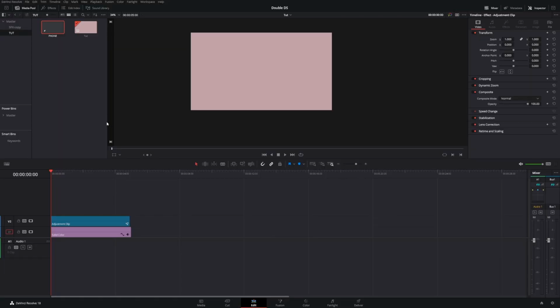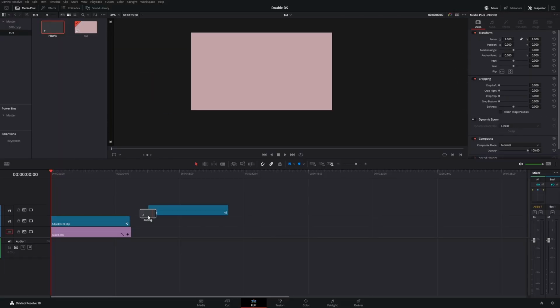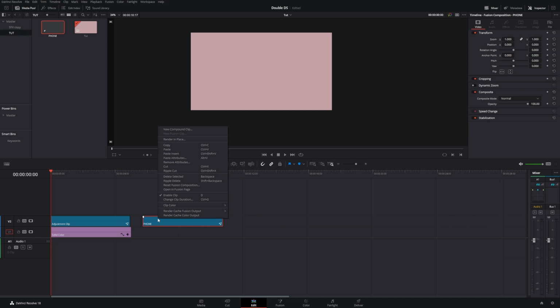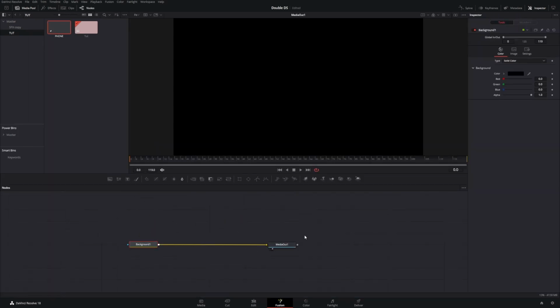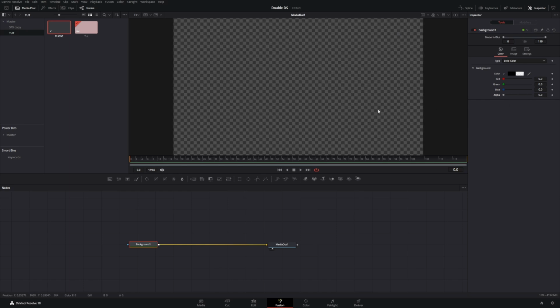Now the first thing you're gonna do is create a new Fusion component. I already have one right here, and I'm just gonna go in it, and this is how it looks when it's empty. We're gonna add a background to create a background, and we're gonna make these transparent.